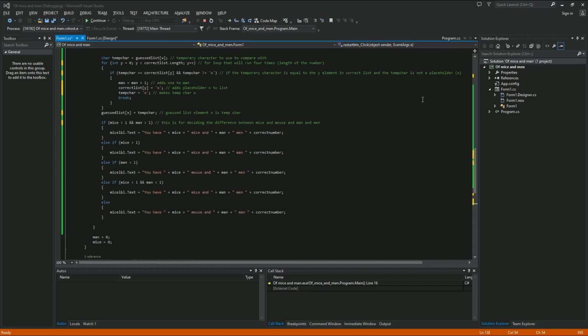And now here we just have the code for deciding the difference between mice, mouse, and man and men. So it's just saying that if it's above 1, then it will be mice and men, and if it's below, so 0, it's also going to be mice and men, and if it is 1, it's going to be mouse and man. And then we also reset our variables at the end for man and mice.